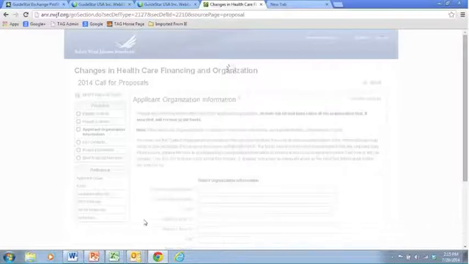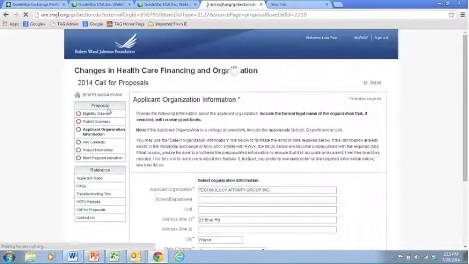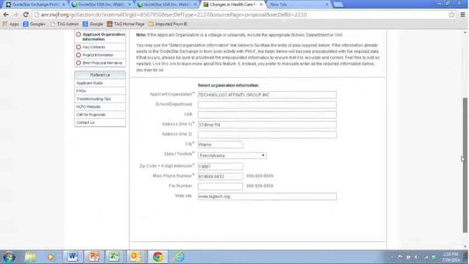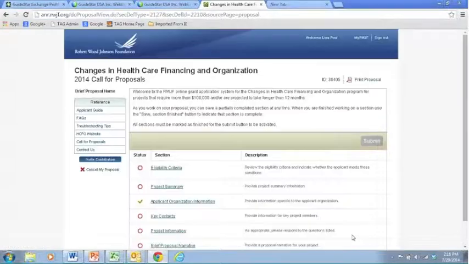and click on Find. The software is connecting to the GuideStar Exchange database, and as you can see, it just found the Technology Affinity Group organizational information. I'm going to click on Select, and you can see now that the form has been pre-filled for me. So again, it was easier, it took me less time, and I know there aren't any mistakes because I already checked this information when I inputted it at GuideStar. I'm going to save this section, and the next thing I'm going to do is pull in the contacts.